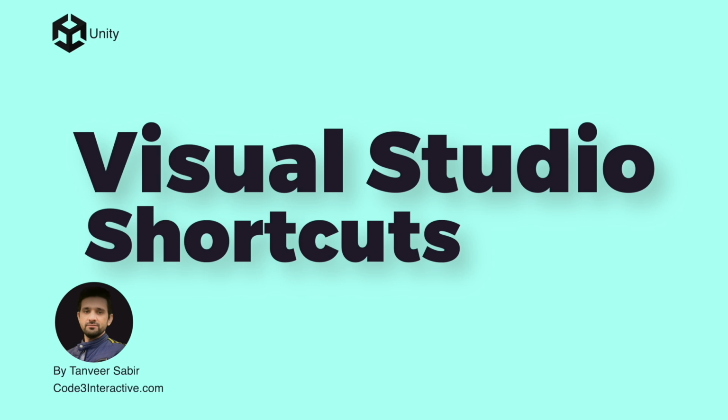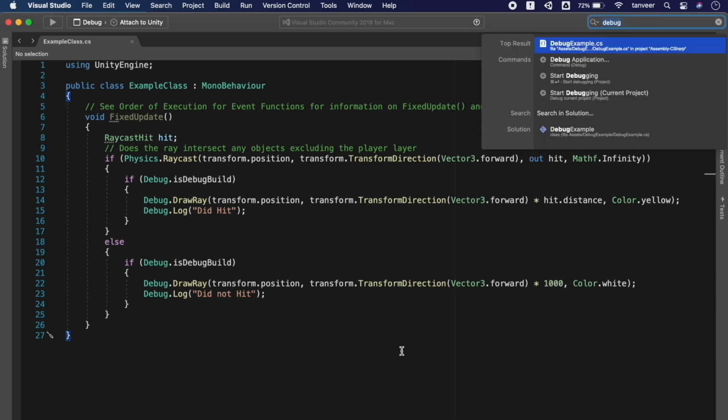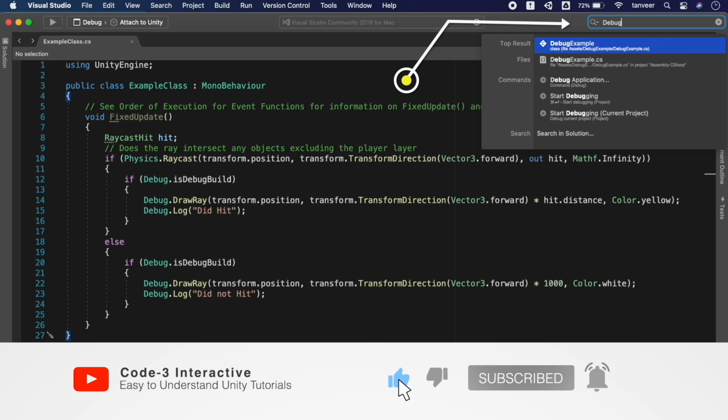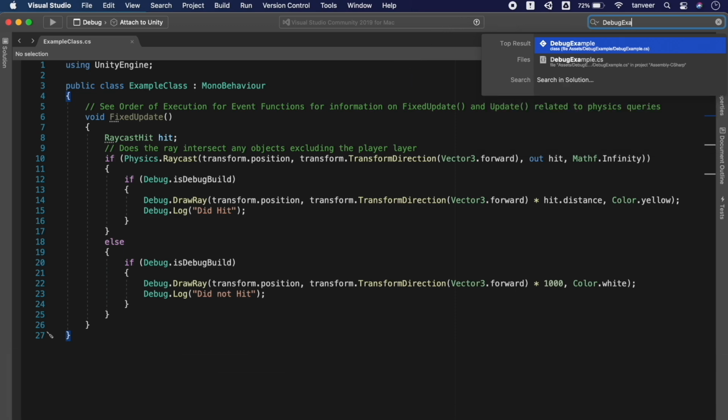If you have chosen Visual Studio for development, it's a great editor to work with. It has a ton of options to speed up our work process, and we can even add multiple predefined methods with just a click. You can search and open a specific script by searching here. I want to search and open DebugExample. Hit enter or select the script.